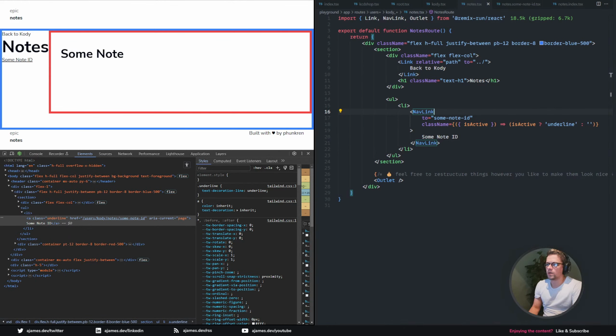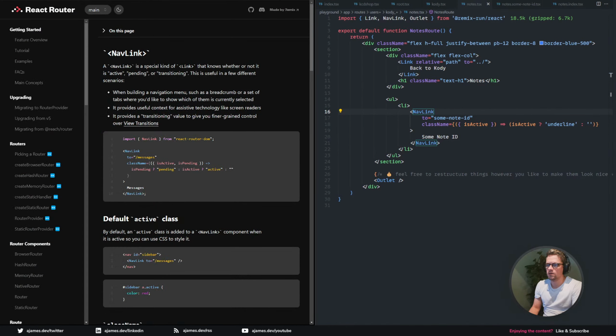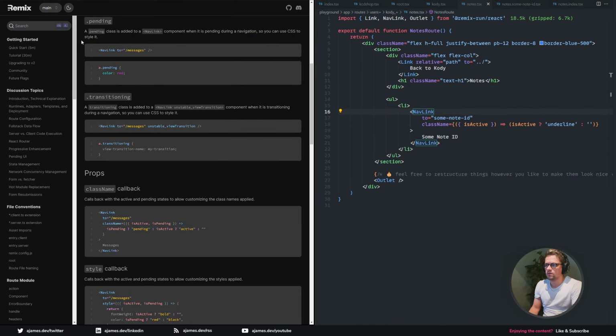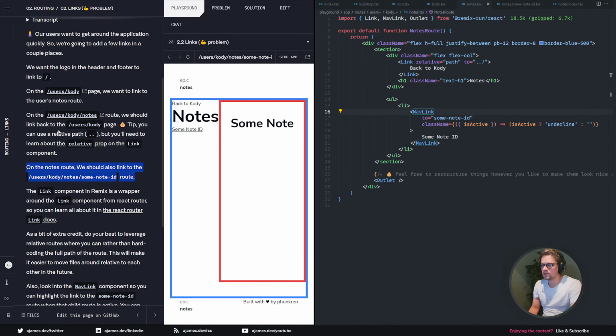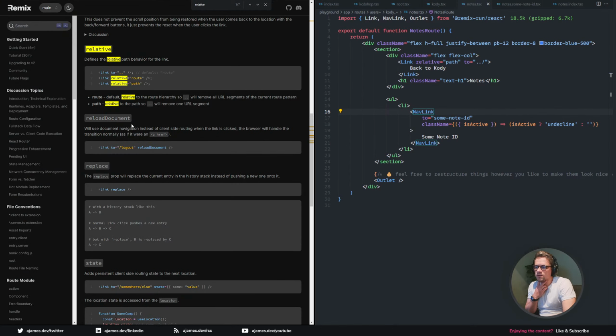Okay. On the notes route, we should also link to this. So we've done this with navlink. On the user's Cody notes route, so here. You can use a relative path, but you need to learn about the relative prop. Have I missed something? Relative to the path.